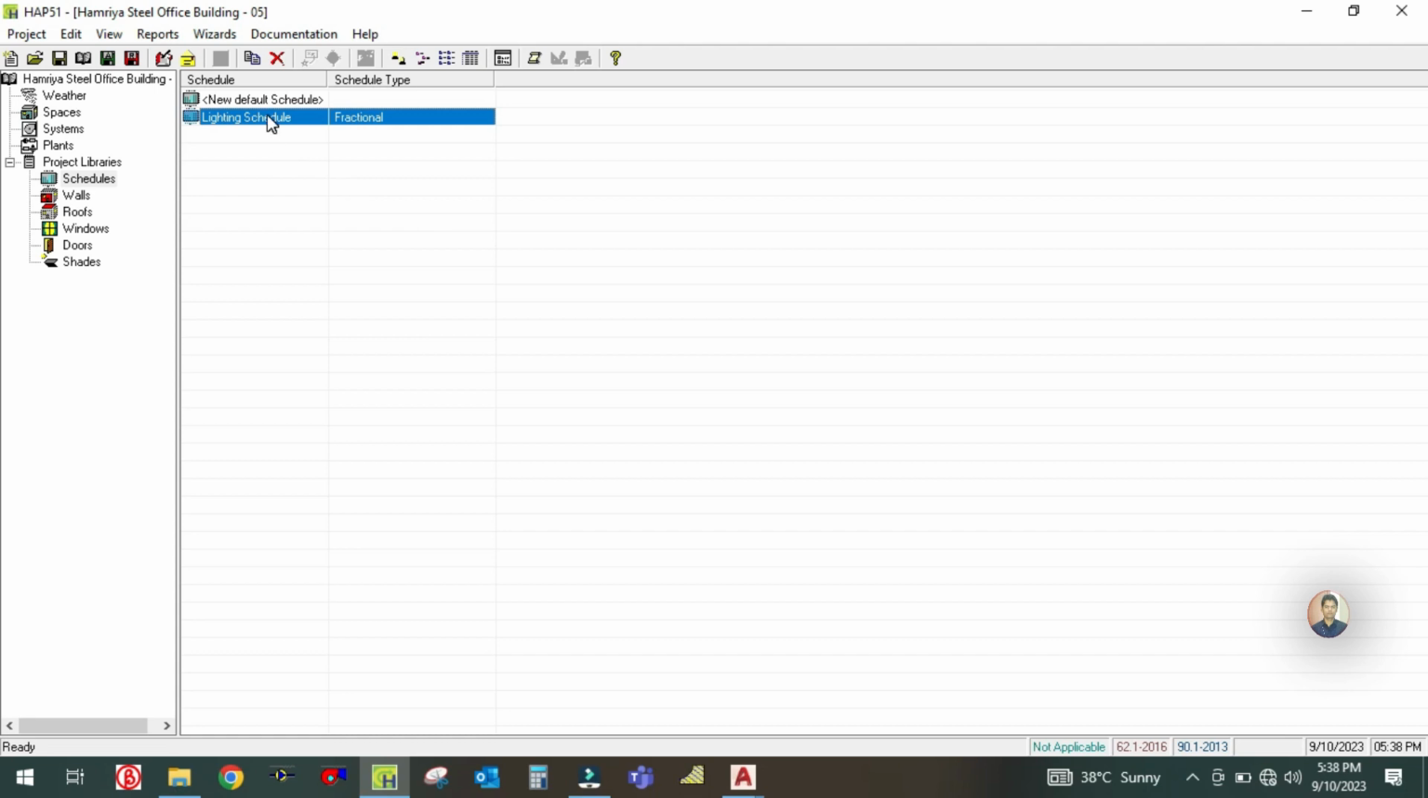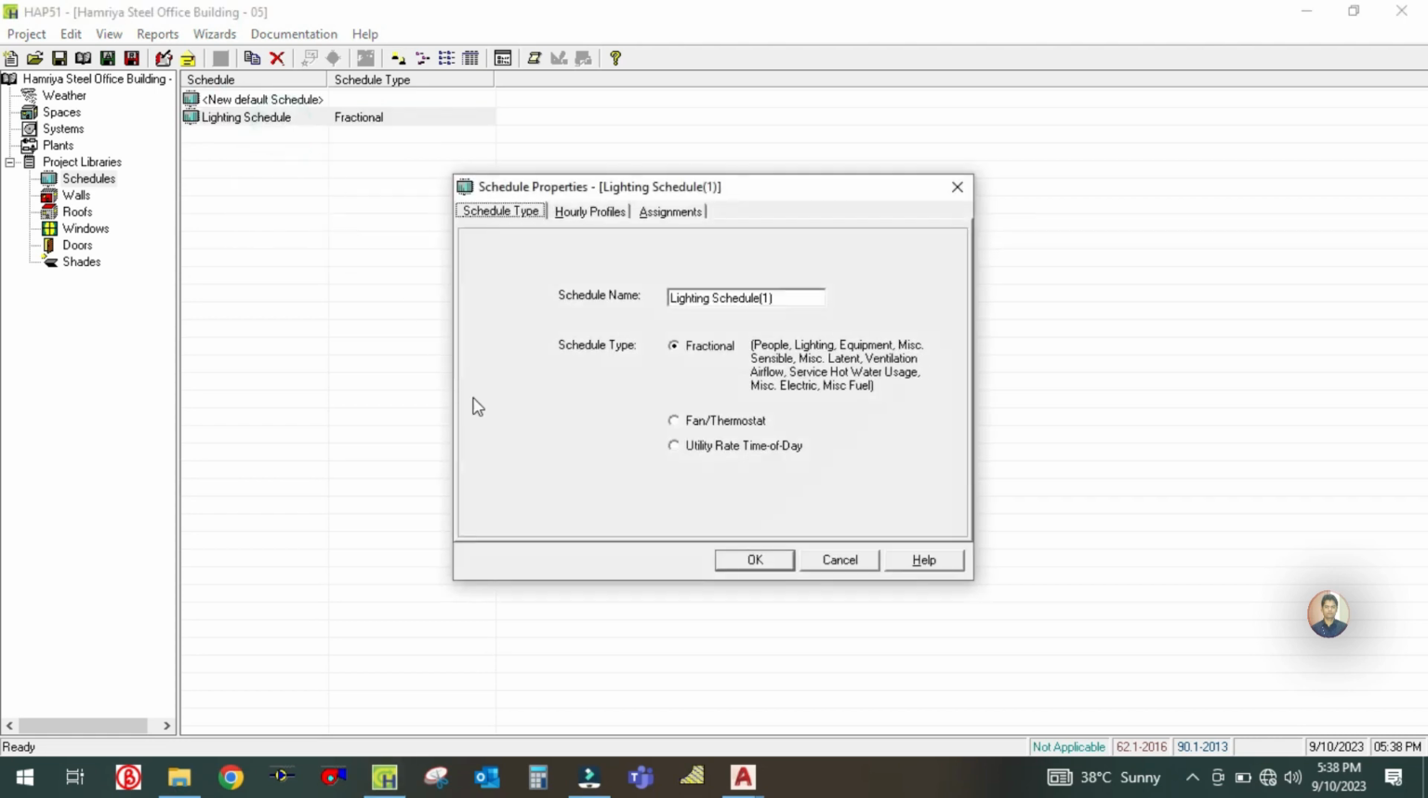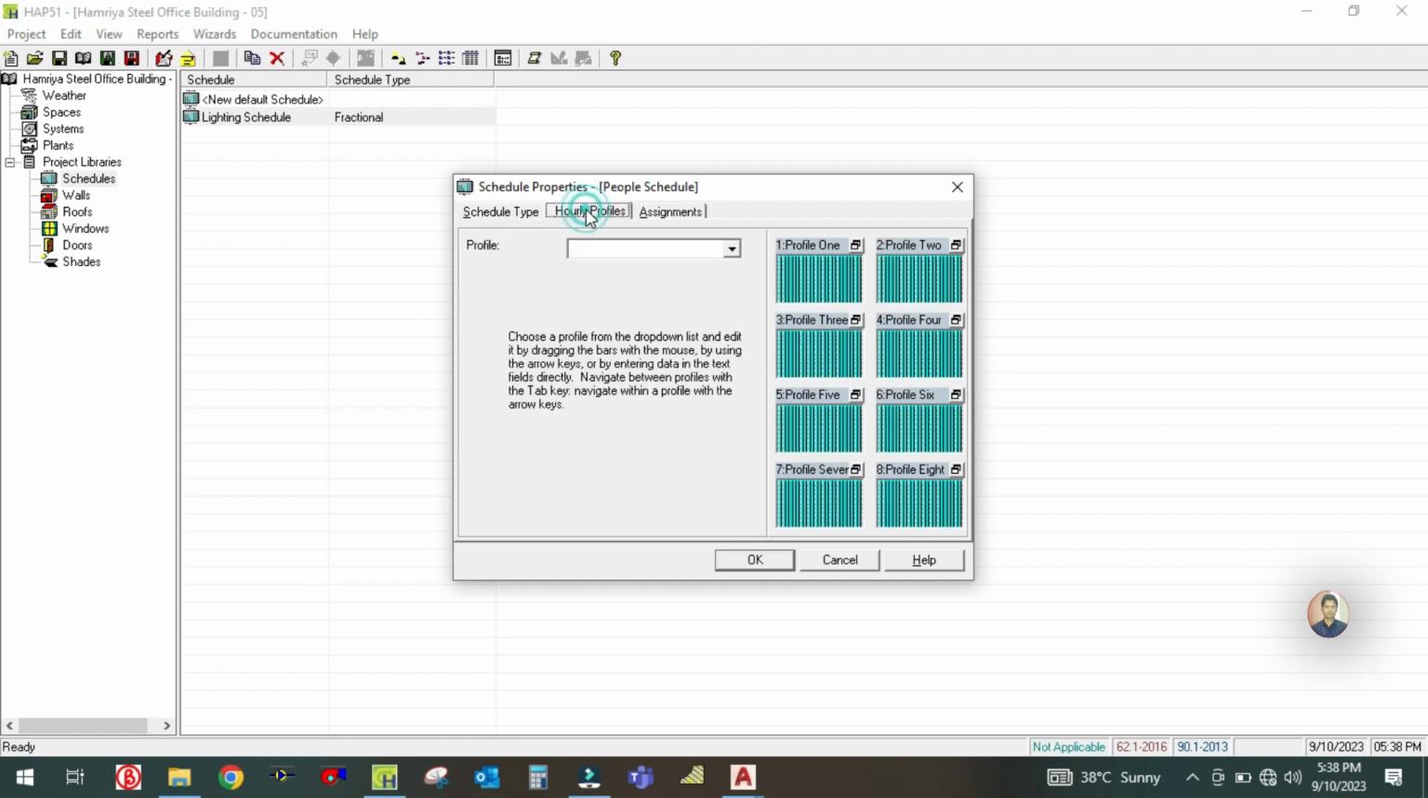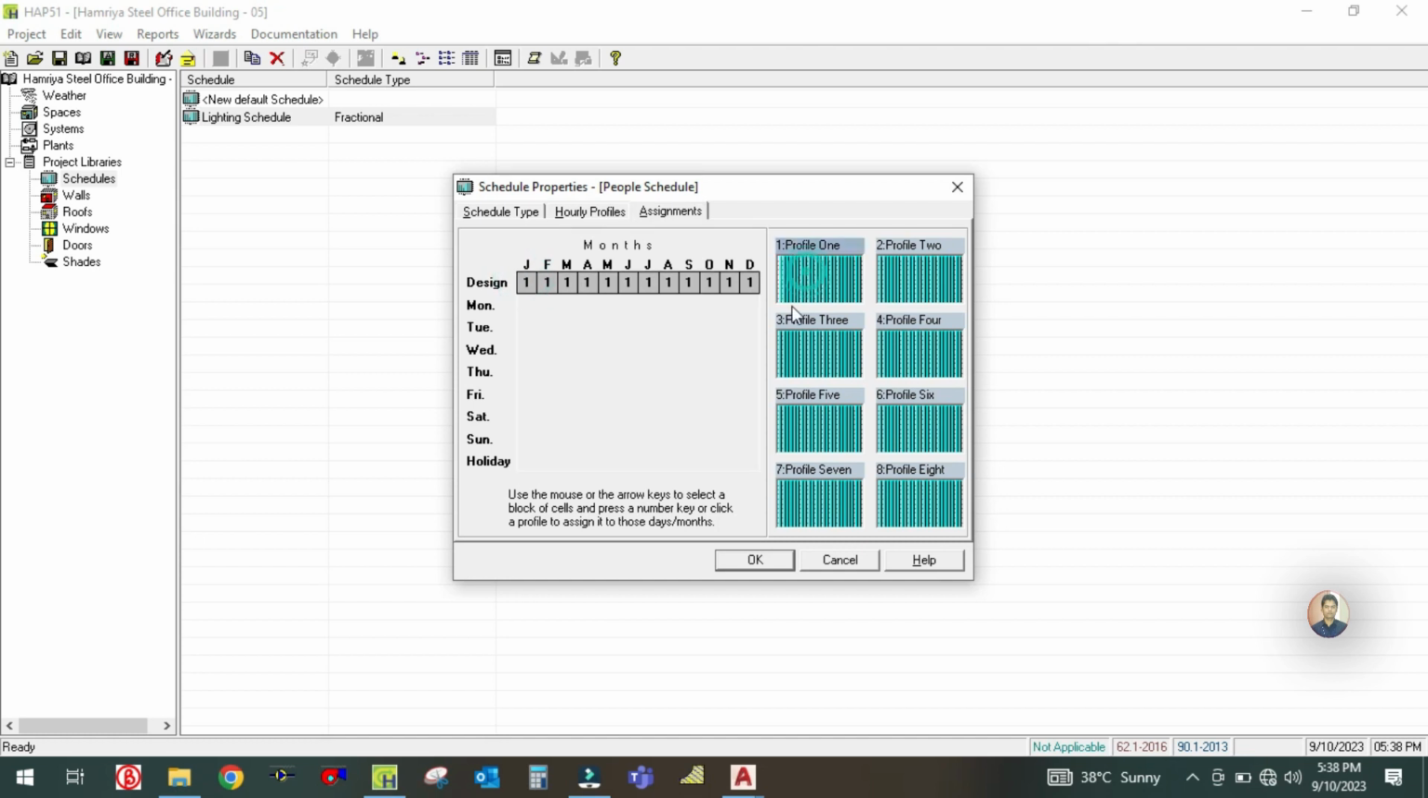Next schedule is the people schedule. What you will do is simply copy this: click this lighting schedule, right click, and make it duplicate. So I'm going to make a duplicate here. Next is people, so the people schedule. People also comes under the schedule type fractional, so simply select this fractional schedule, and you can see here this is the people. Now go to this hourly profile, click on the first profile, then go to the assignment and select January to December. Click on first.